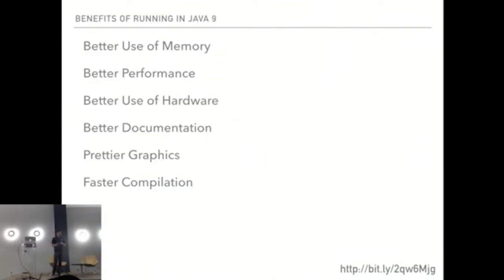All right, so why get your applications to run in Java 9? So this is an upgrade with benefits. From just getting your application running on Java 9 and doing nothing else, taking advantage of none of the new features, this is what you get. You get better use of memory, better performance, better use of hardware, better documentation, prettier graphics, and faster compilation. So there are benefits just to upgrading to Java 9 and then doing nothing else, at least initially.